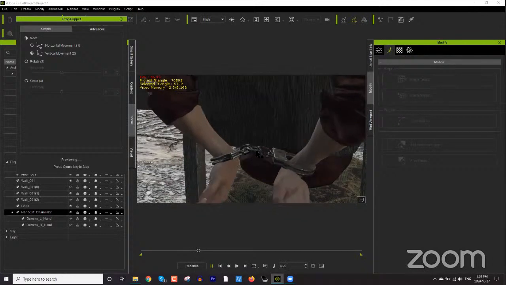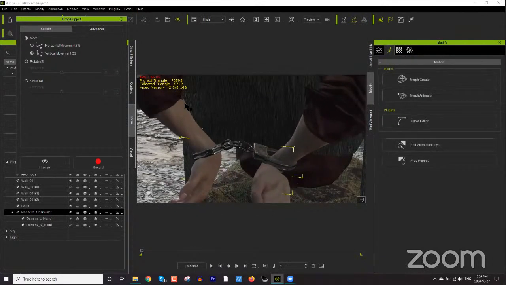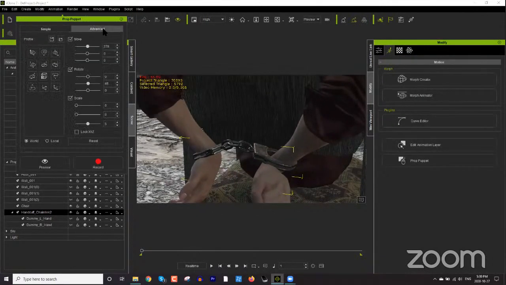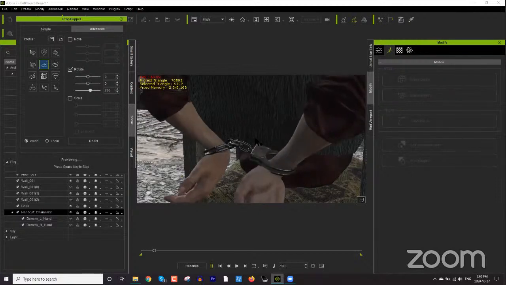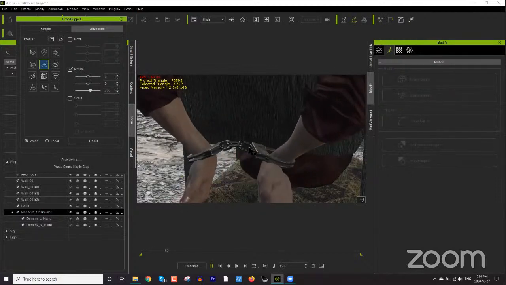Okay, if you want, you can go into advanced here, and you can enter in values like this one, for example. If I click on this right here, right now it's only Z rotation. Okay, and if I press preview, okay, so now this is only Z rotation.